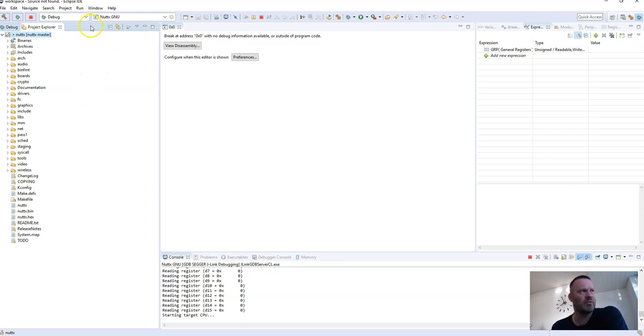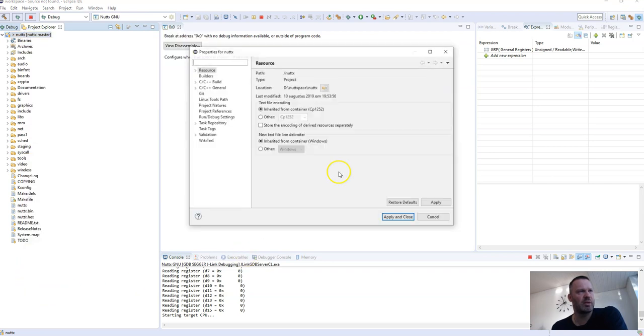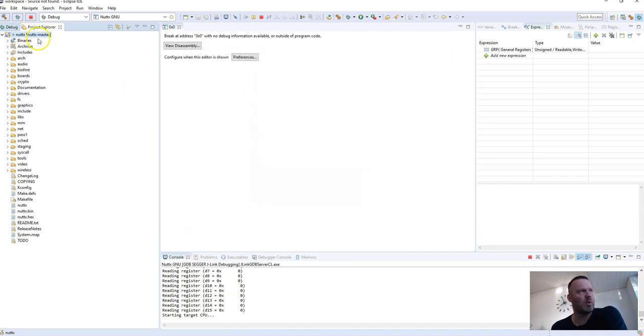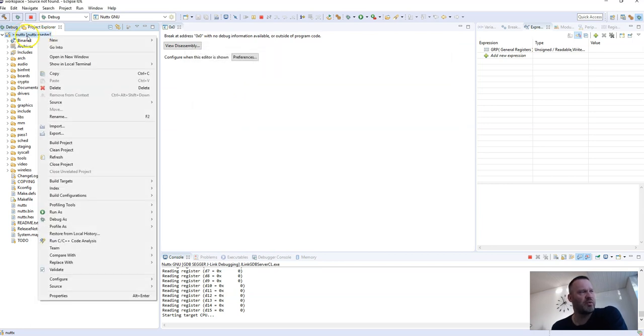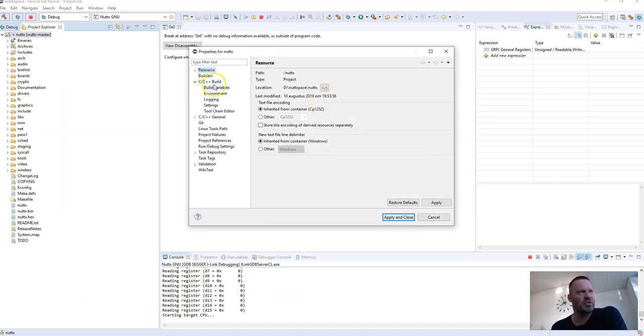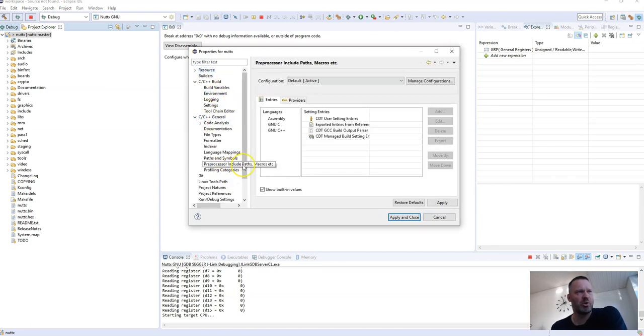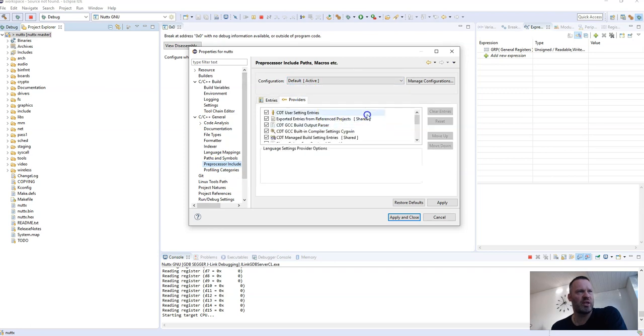And what we have to do, before we are going to debug, you already have an option to build the project. But first we are going to show you some settings in Eclipse. Maybe I'm going too fast. You just press with the right mouse on the project, and you go to Properties. And there you have your C/C++ Build, Variables, and C/C++ General. And you got your Preprocessors and Providers.